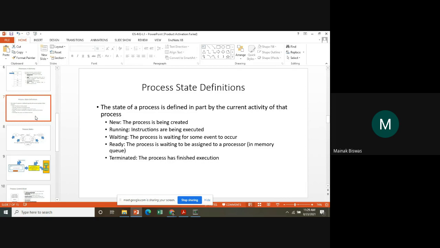And then there is running. A process running means it is in the CPU and it is executing different parts of the code, different lines of code. Now waiting: the process is waiting for some event to occur. It may wait in different parts of the memory or the CPU. It can be waiting in the IO queue, or in the running queue. Ready means the process is waiting to be assigned to the processor.